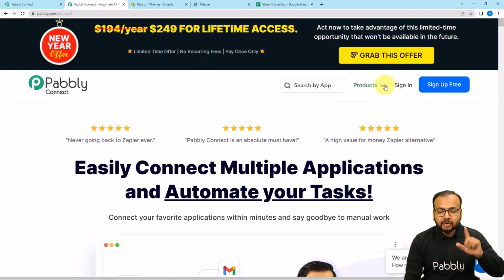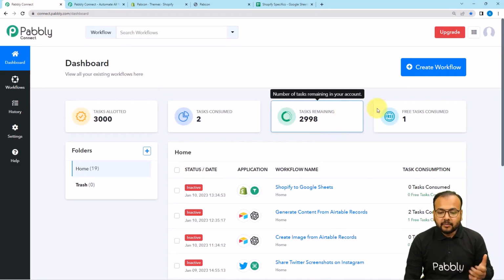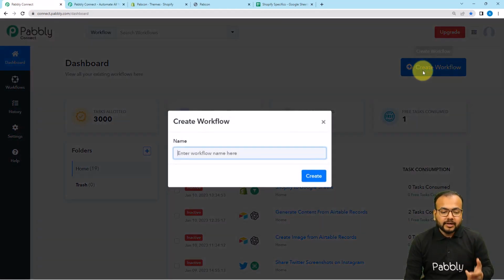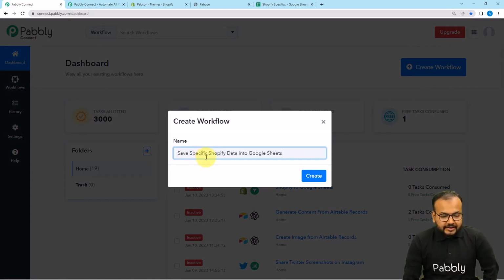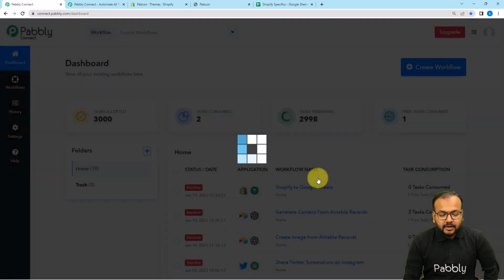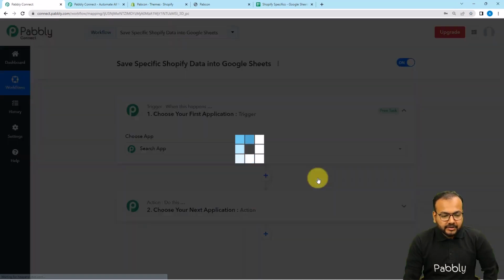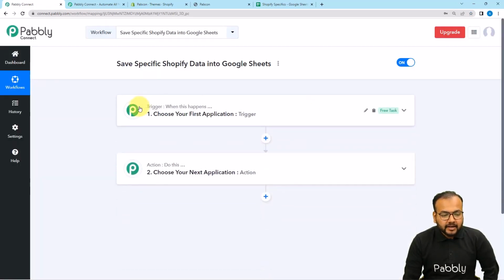And after signing up, you just have to sign in and reach the dashboard of Pabbly Connect. And from here, click on this create workflow button and here give a name to the workflow. So I'm giving the name here. Alright, so I have given this name and after that, click on create button and you can see your workflow page will load up like this. And here you will find these two modules, the trigger and action. So our automations are based on these two things.